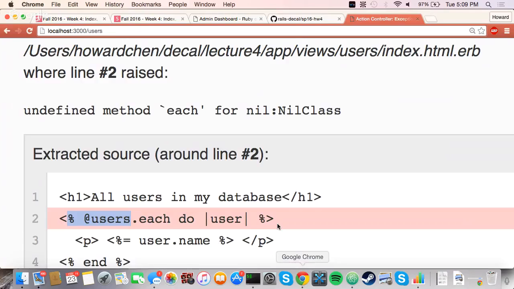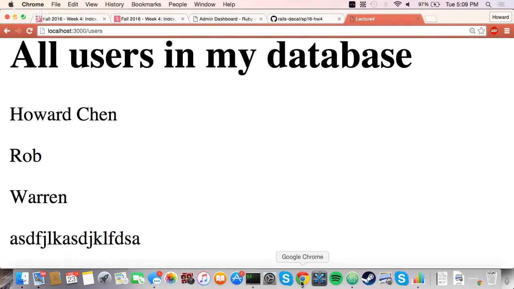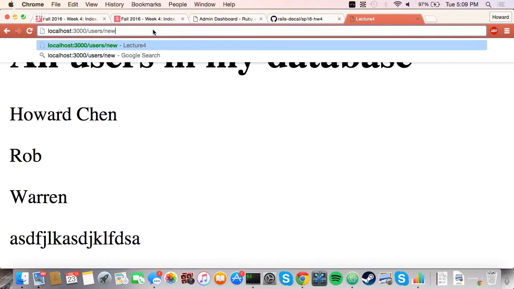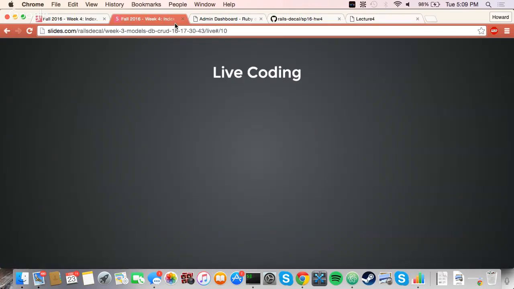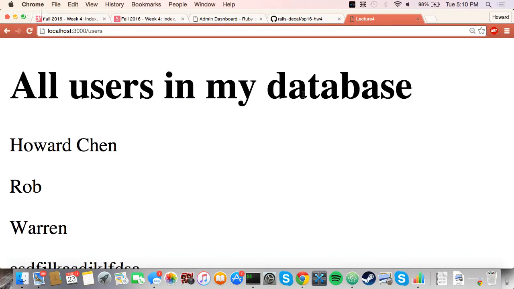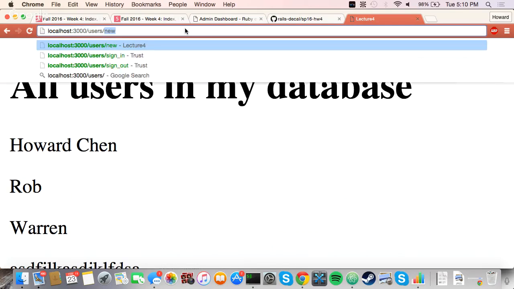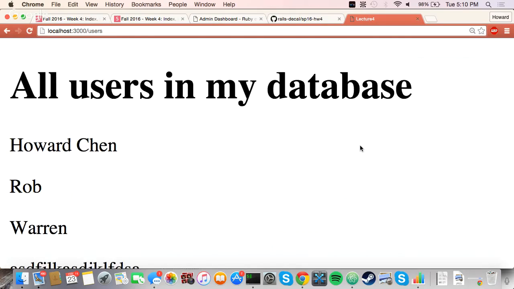Okay, and I go here. I have these 4 users, right? But what if I start creating empty users? I go to user/new, and I create a user without a name, but with an email, and click create user.